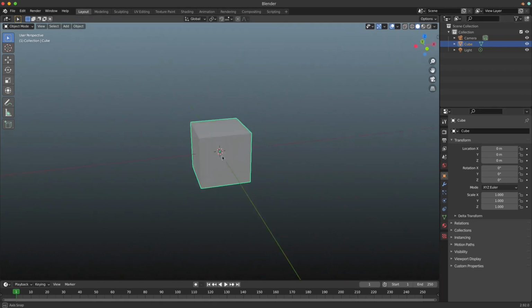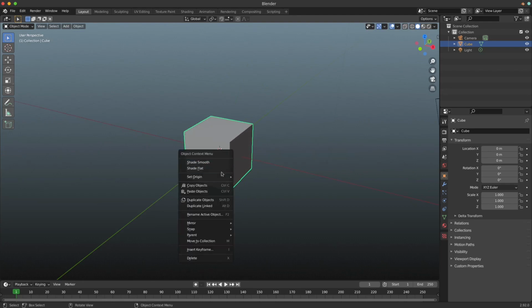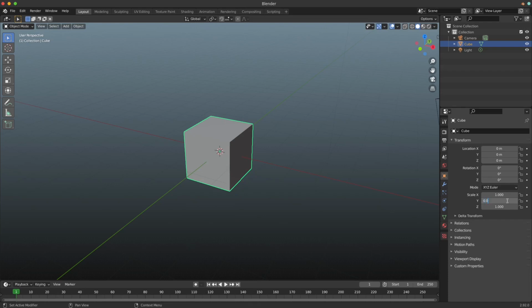we're going to make it look like a brick. So what we do is, we'll wait for the video. I'm setting it so it's a bit thinner, so it looks like a brick.